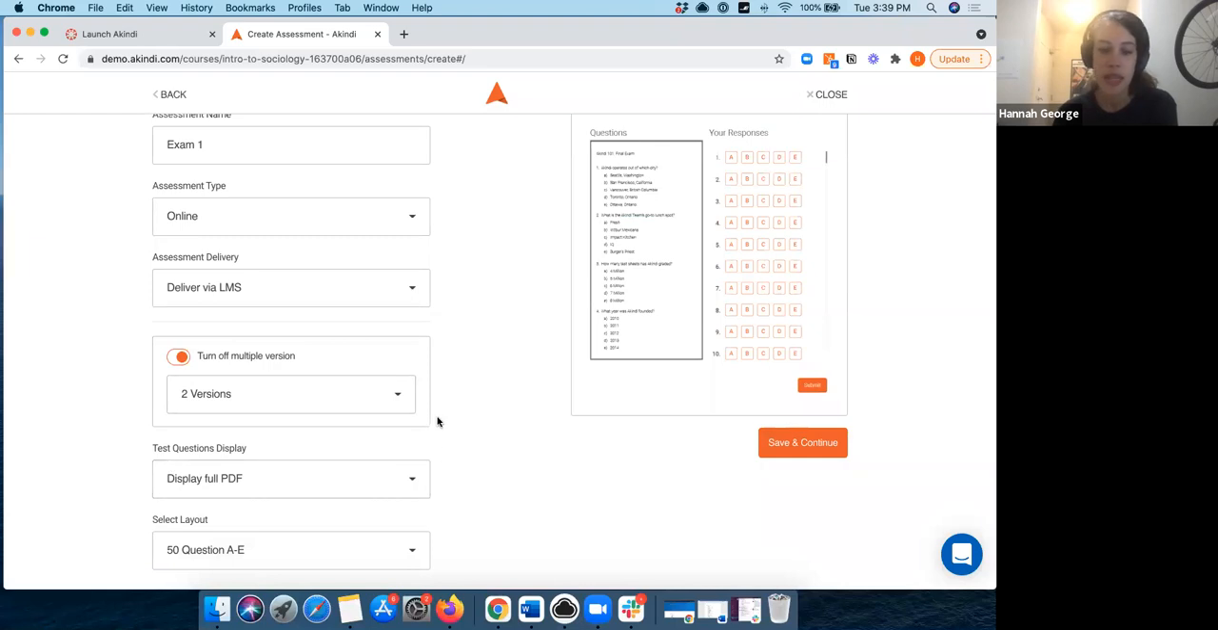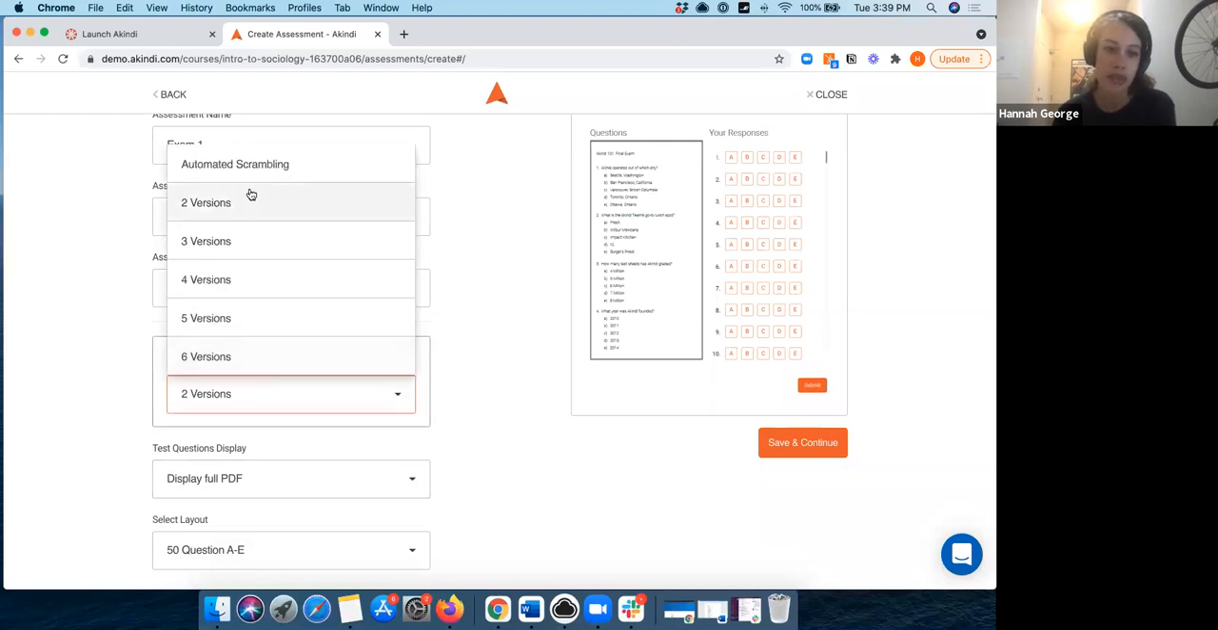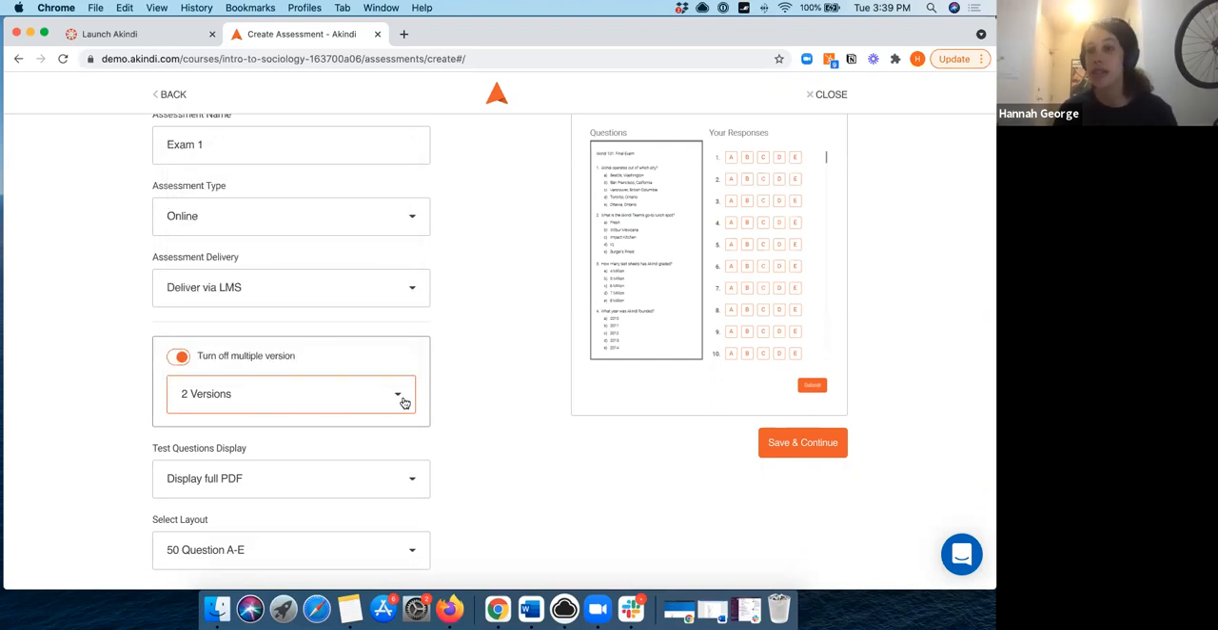For display full PDF, we can run up to 6 different versions of the assessment. In this option, Akindi won't be able to randomize the questions for you, either for the online side or for the in-person side of the assessment. So essentially, you'll be creating each version of the test questions yourself. Then when you move through the process of creating the assessment in Akindi, you'll be prompted to enter an answer key for each of those versions that you've set up.